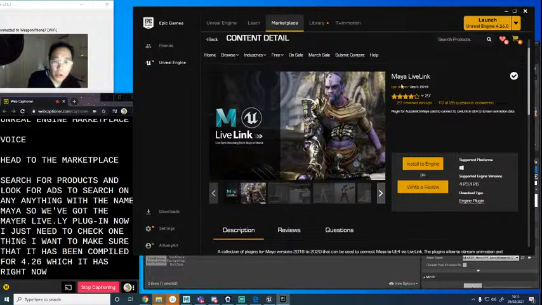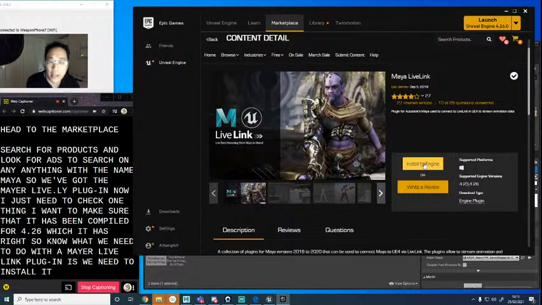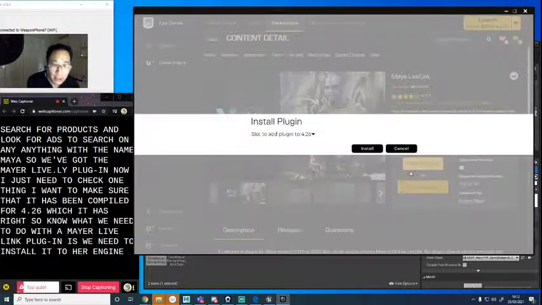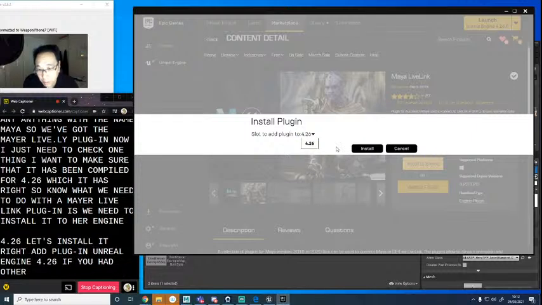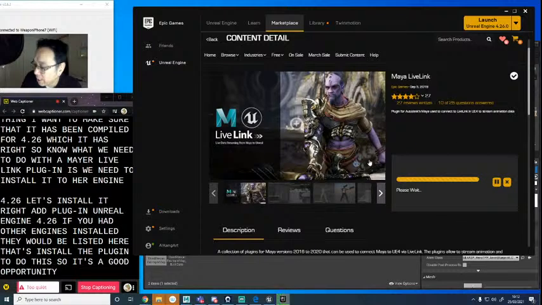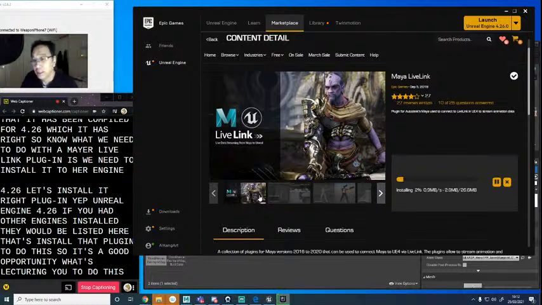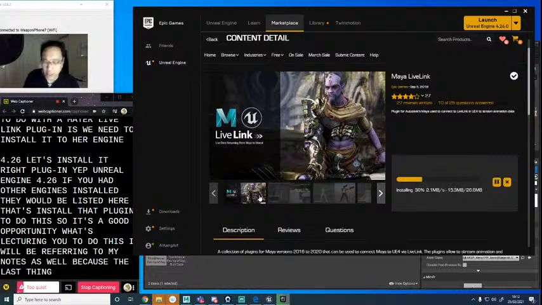So now what we need to do with the Maya Live Link plugin is install it to our engine, right? So we're at 4.26. We have a version available for 4.26. Let's install it, right? Add to plugin. Yep, Unreal Engine 4.26. If you had other engines installed, they would be listed here. Let's install that plugin. I've been meaning to do this, so it's a good opportunity whilst lecturing you. I will be referring to my notes as well, because the last time I created a character animation live link was months ago.